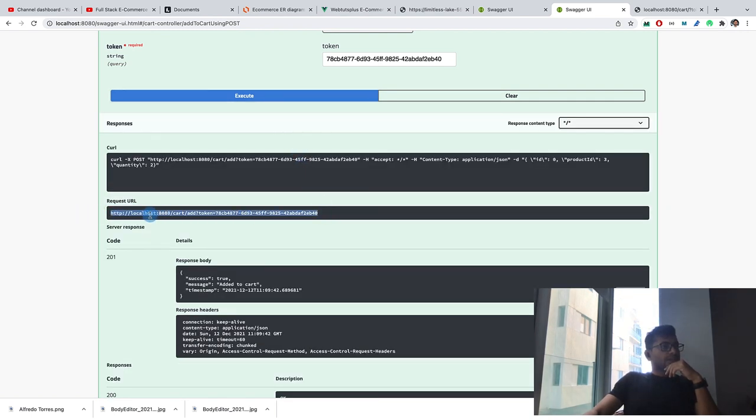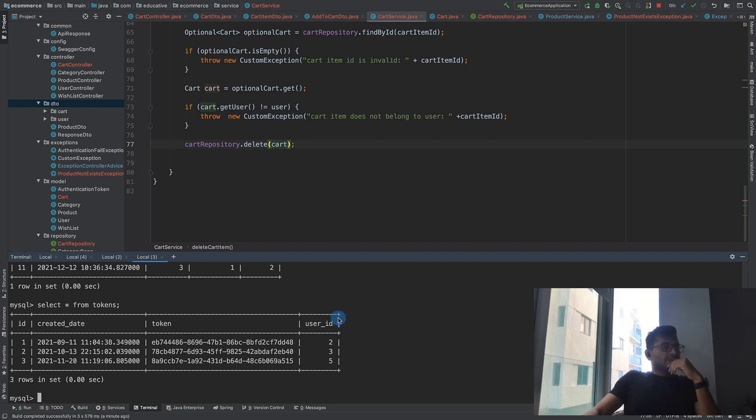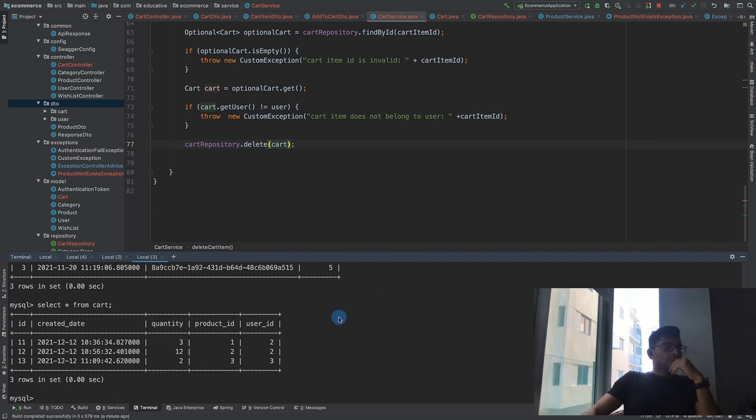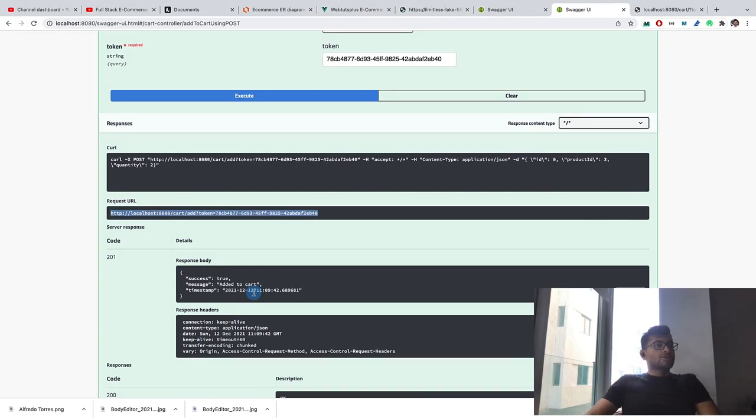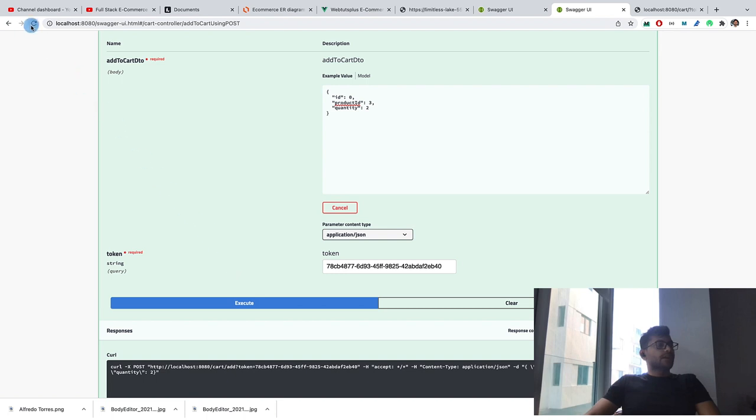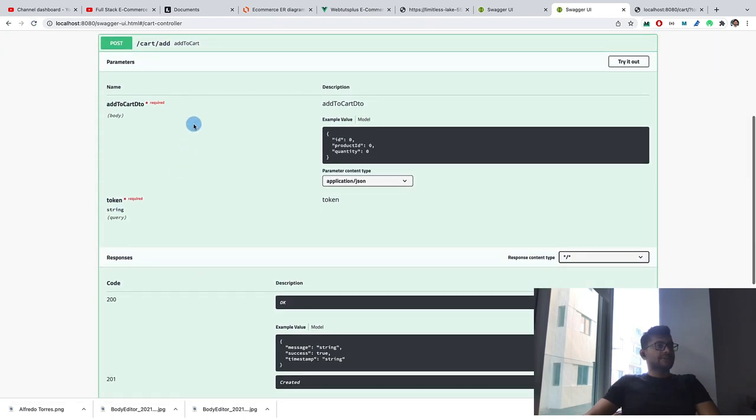And we got some cart items. So let's see from the cart. So we have user ID 2, which has the cart ID 13. So let's try to delete 11 ID cart by this user's token and see that it is showing some error. So let's try to delete from someone else's cart and see the exception.